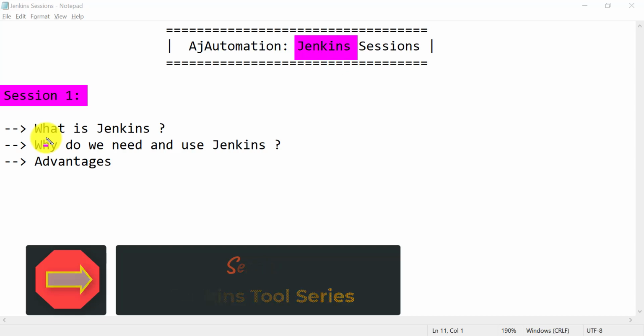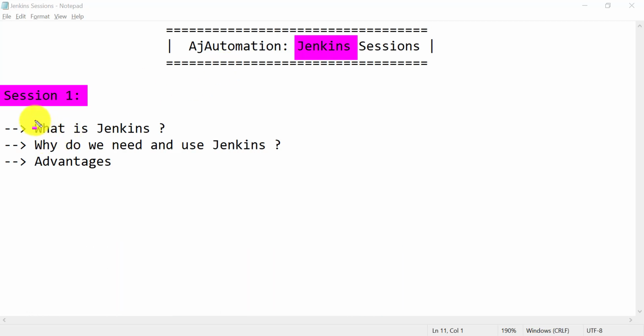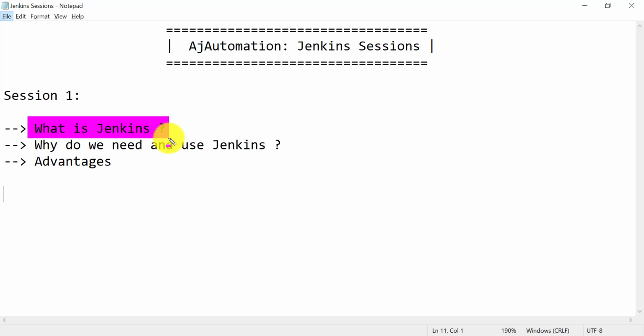As always, I will start this series with the what and why part: what is Jenkins and why we use it. Once you understand these two things, then we will see in coming sessions how to install Jenkins and how to use it. So the first point is, what is Jenkins?